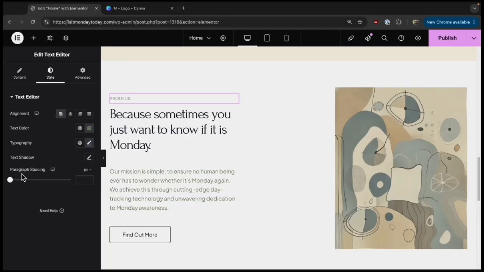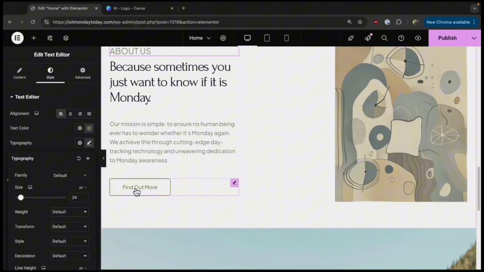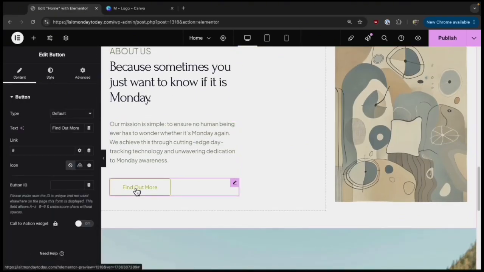I can change the typography. I'm going to make it bigger by going into typography and then just increasing the size. Okay, and then to find out more, if I click here, we can see that it's not linking to any page right now. If you see this hash mark or pound sign, that means it's just an empty link. But we want it to go to our full About page.